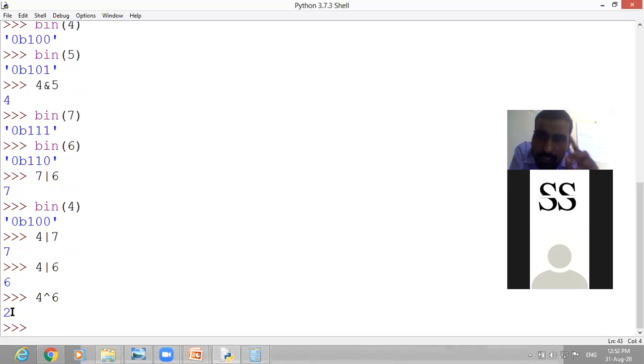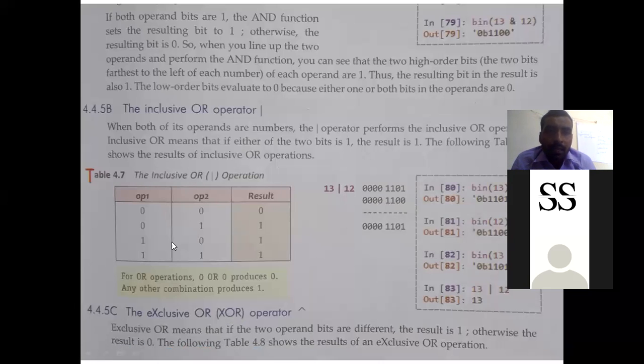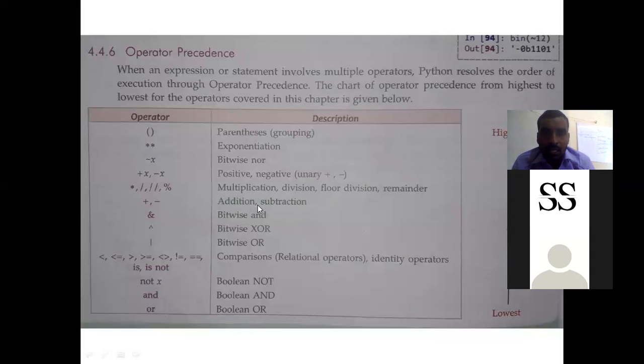Have you all understood? Yes, sir. Kindly reply to me. Have you all understood? Yes, sir. Any problem to anyone? Any confusion? No, sir. Okay. Then tomorrow I will explain the complement operator and other operators.